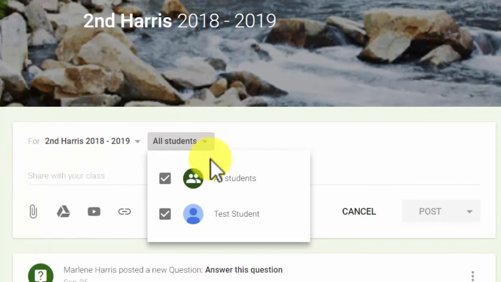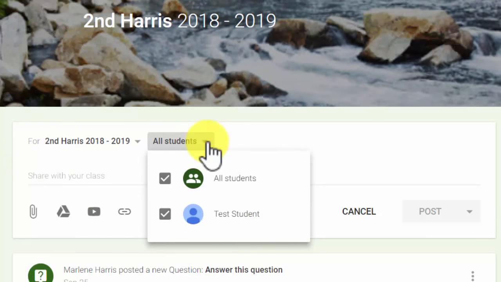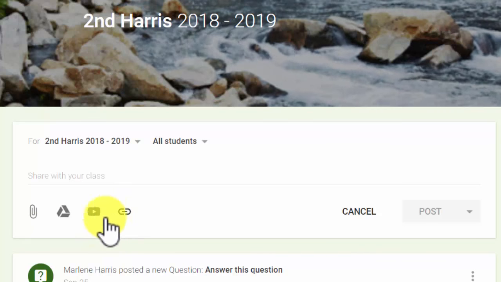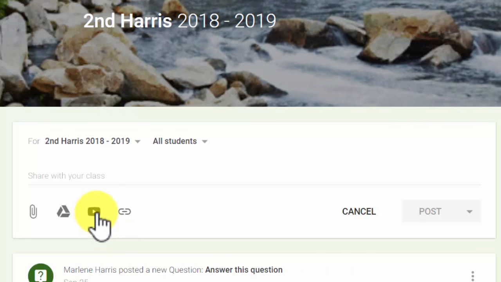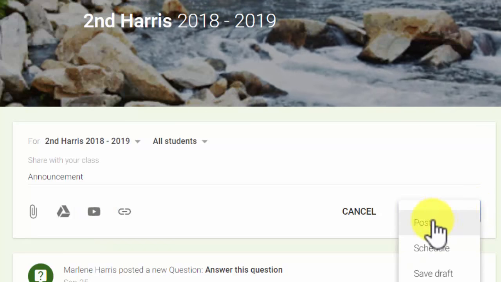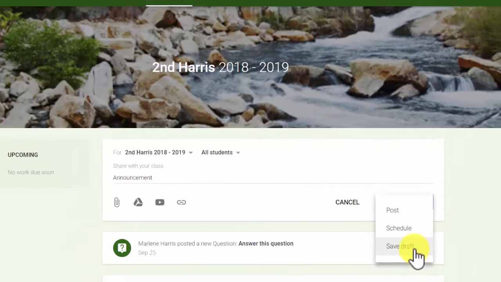And inside of that classroom, you can decide which students to send the announcement to. You can also attach files from your hard drive, from your Google Drive, or from a web link. Remember that our students do not have access to YouTube videos at this time, but you may choose to attach a YouTube video for viewing outside of class.